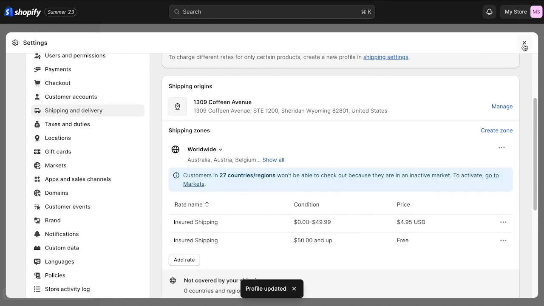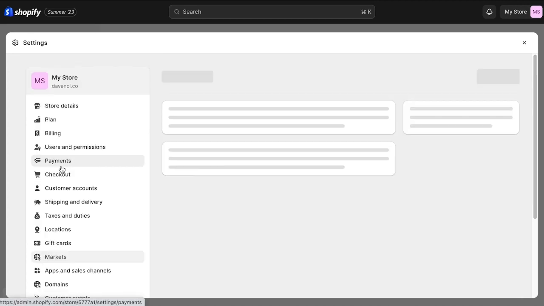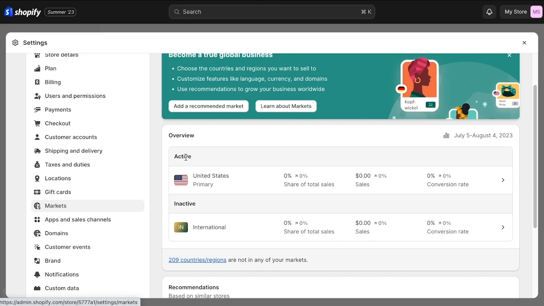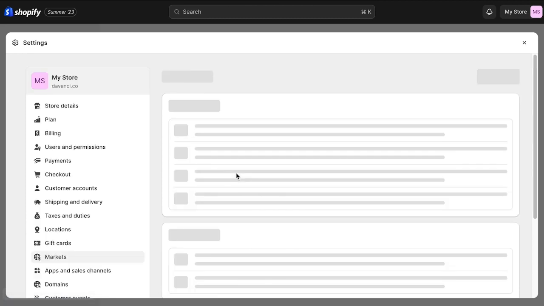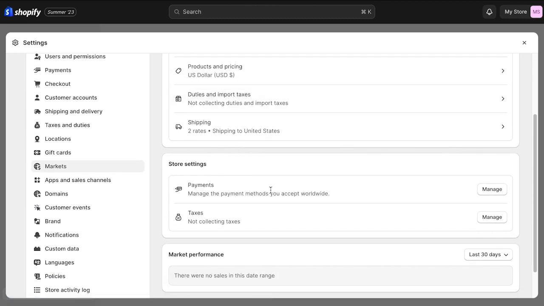And now we have to activate markets. So yes, we've made our shipping rates, but if we don't have the markets enabled, customers will not be able to check out. So to go to markets, you want to go here to the left and click markets. And once again, our primary market, the USA, is active right now. So customers in the USA can check out.